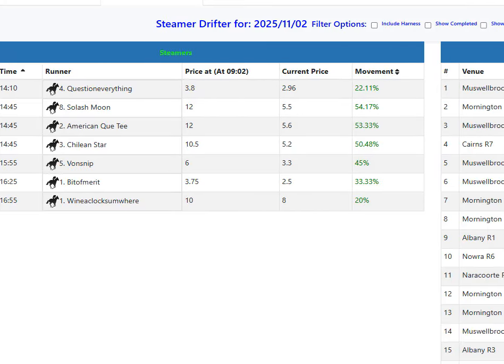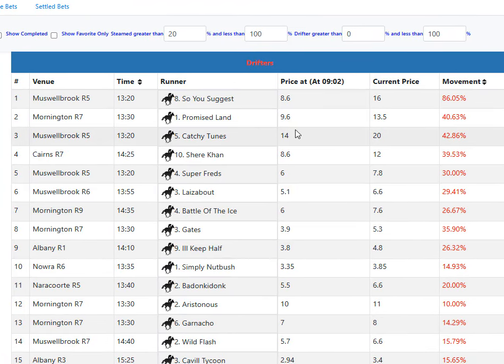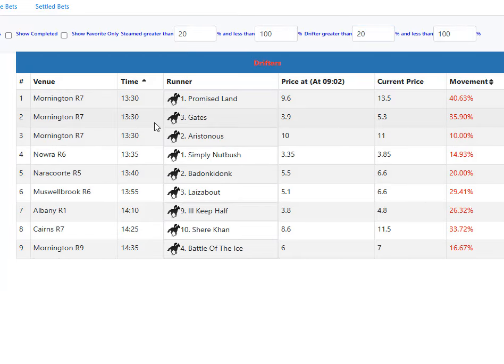If we come over to the drifters, drifters are the same. So you can put the drifters by, say, 20%. You want to only look at ones that come in by 20%, and we can see them there now. These haven't raced, so we've got one coming up in 10 minutes at Mornington, Promised Land. It's gone from 960 out to 1350. Now, keeping in mind, because we had the drifters set between 1 and 20, the same as the steamers, it won't show anything that's got a current price higher than 20, so those horses won't show up.